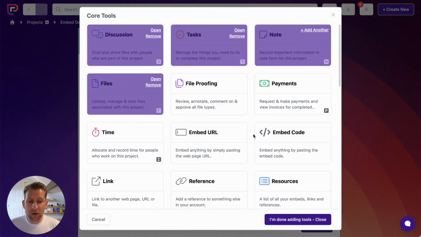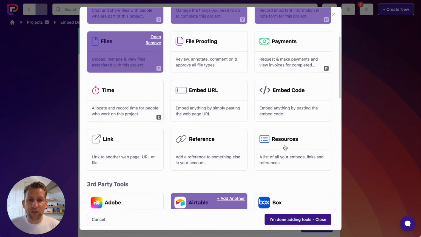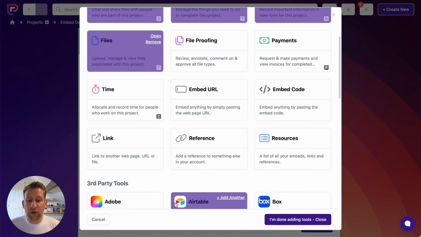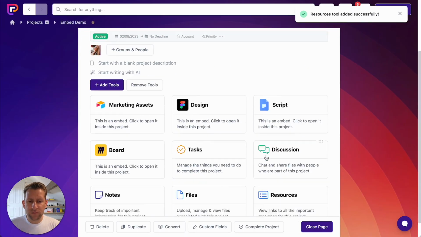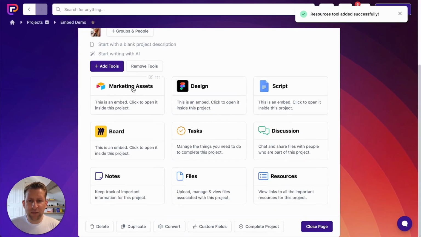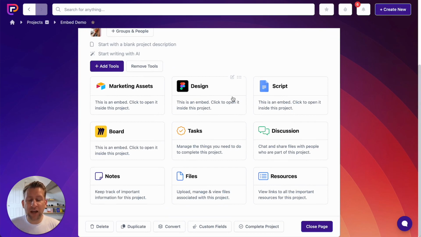One other important thing to show you while we're here is that we have a core tool called Resources. And what this does is it collects all your third-party embeds as well as any embed code, links and references all into one convenient table. So if we go to Resources here, we add that tool. And now you can see that we actually have all these pinned to our dashboard, as we call it.